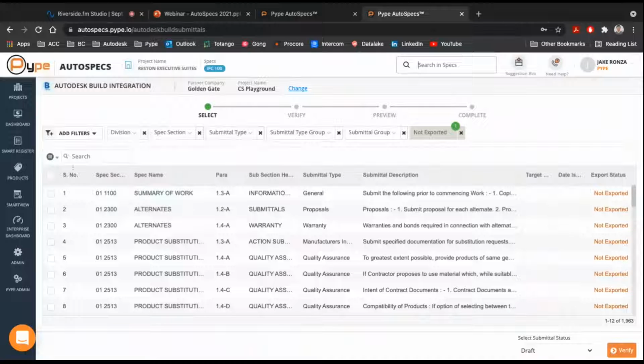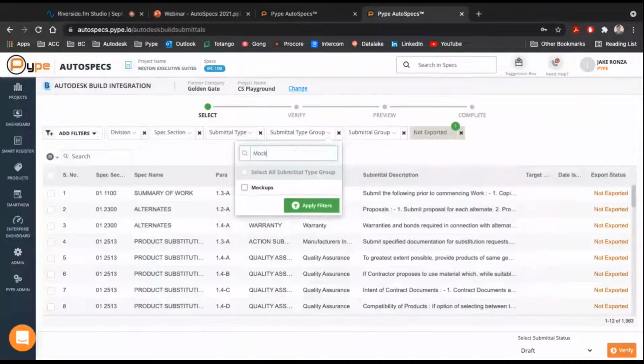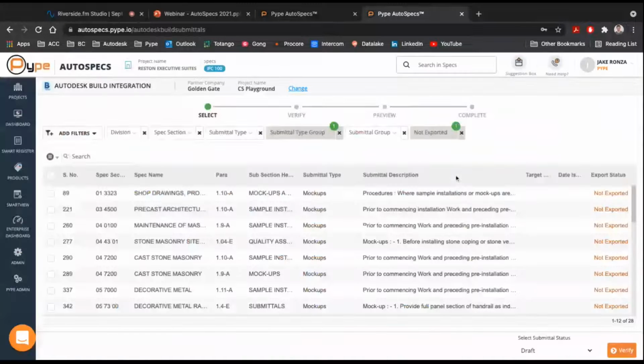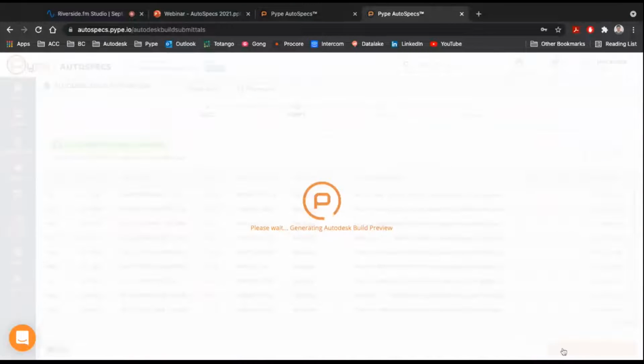So with the Build integration, you'll see that I can choose to filter and select whatever submittals that I'd like to have brought over to my project on the Build side. Mockups has been a popular example during today's session, so I'll choose mockups. From there, I'll go ahead and click verify because I have all 28 mockups that I'd like to get exported. It'll ask me to verify that I'll have those 28 submittals exported, and from there, I'll be able to see what my preview looks like over in Autodesk Build.